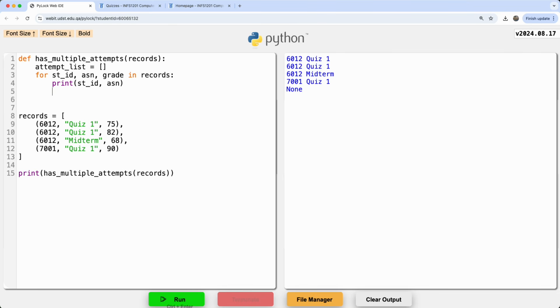Okay, you know what I'm going to do. I'm going to use an append, attempt list. So let's start appending things. Attempt list dot append stid. This would give me a list of all the students. That's not useful because one student could take 2 different assessments, so that's no good. If I ask for the ASN, that's also not good because I can see quiz 1, quiz 1, quiz 1, but I don't know who it is. I don't know if it's one student or the other. I really need both.